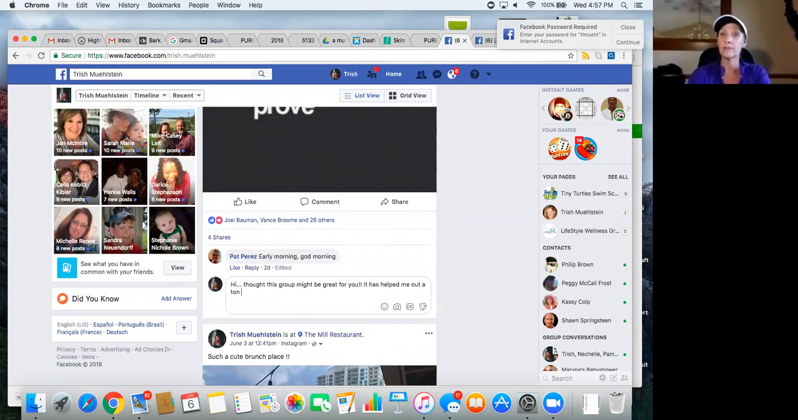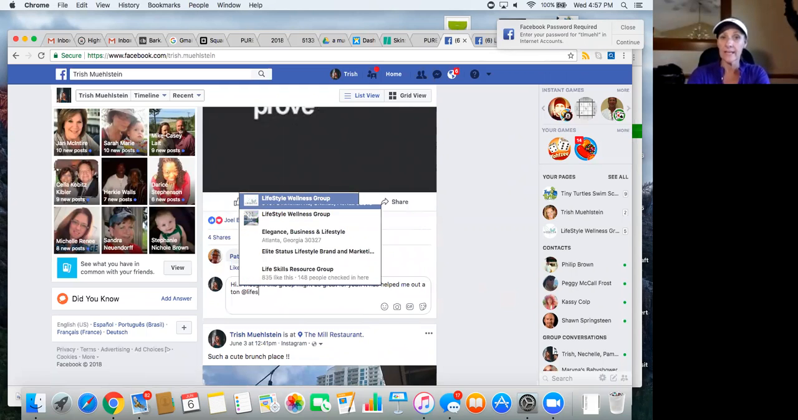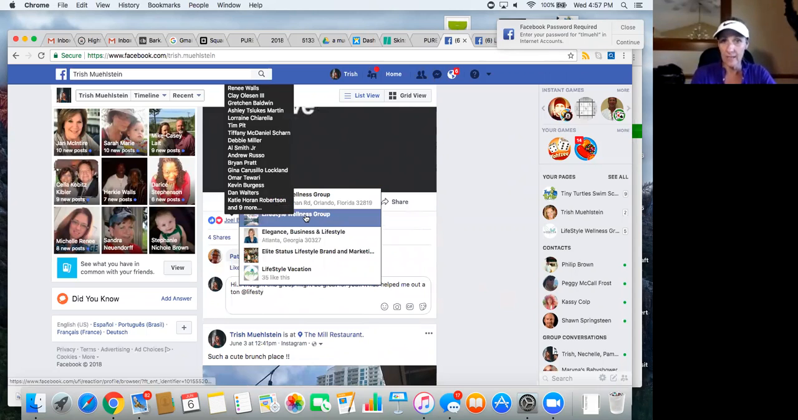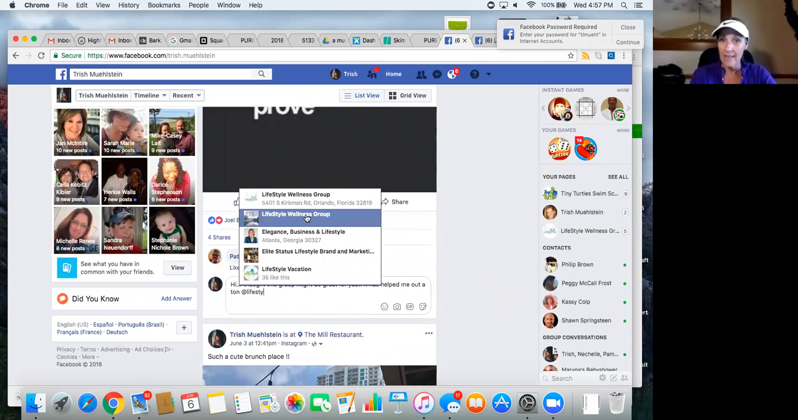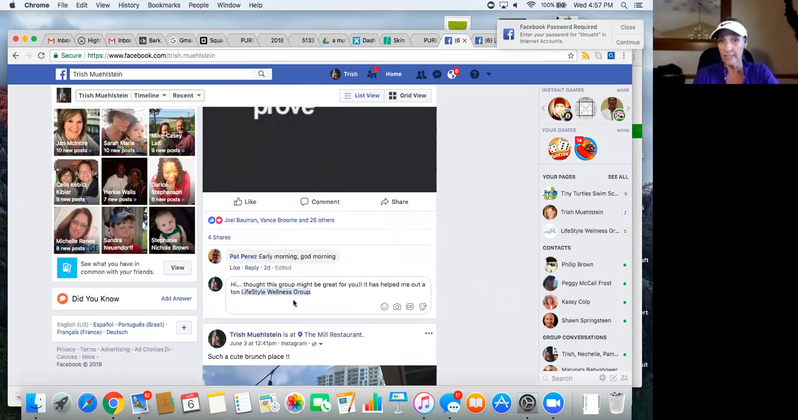And then how you highlight it is you put the little at sign, and then you start typing in lifestyle. See, and it starts popping up. There you go, Lifestyle Wellness Group right there. And then you put your cursor over there, and when it's highlighted, you click it, and see, like that. Then that tags them so people can go straight to that group. Lifestyle Wellness Group.